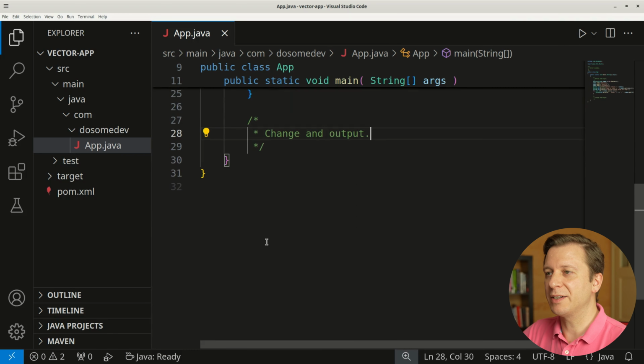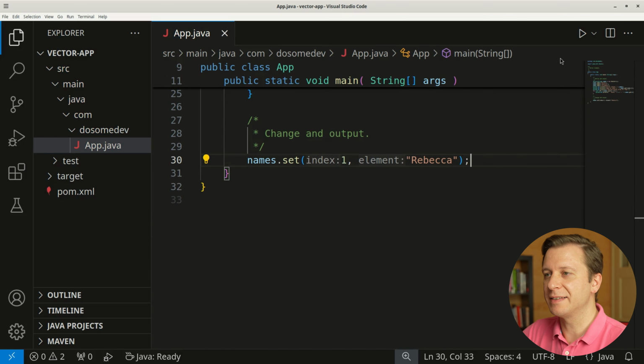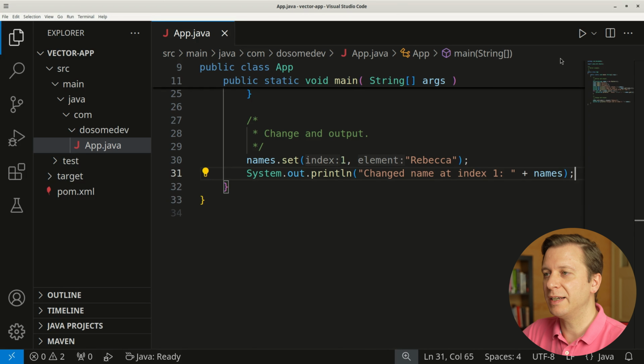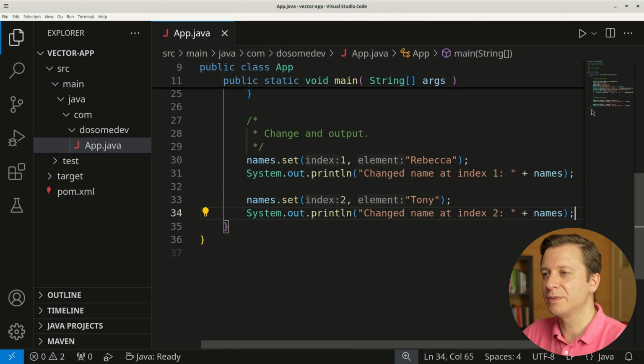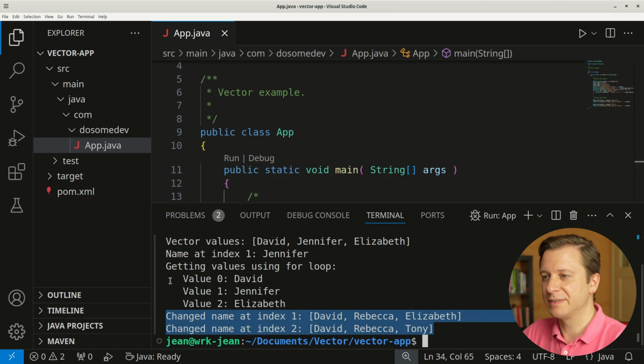Now let's take a look at how to change elements within the vector. This can be easily done using set. So let's set the element behind index 1 to Rebecca and output it to the terminal. And let's also set the element behind index 2 with Tony. Now let's take a look at the terminal output. And there we go. The first vector we created consists of David, Rebecca, and Elizabeth. And the second vector that we created consists of David, Rebecca, and Tony.